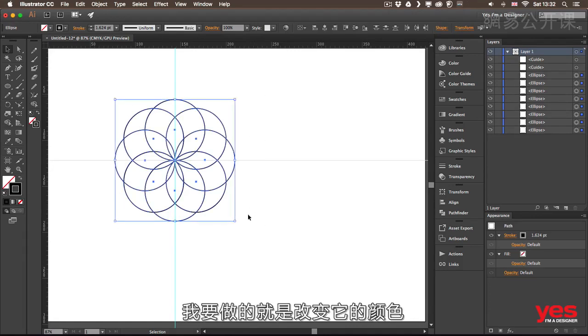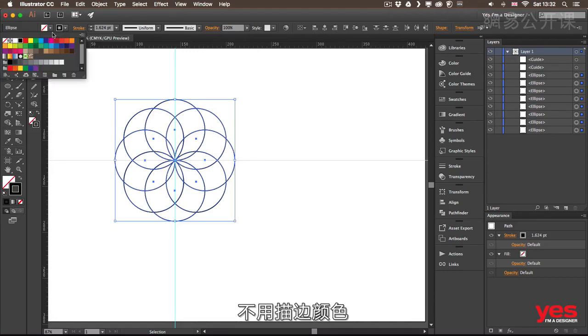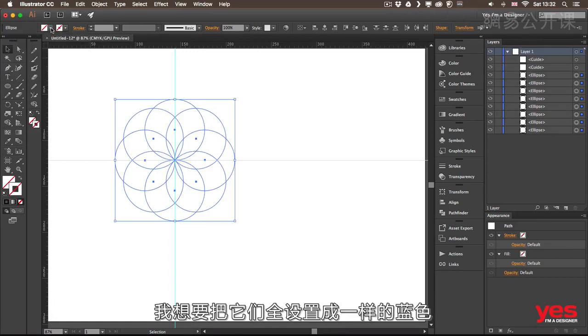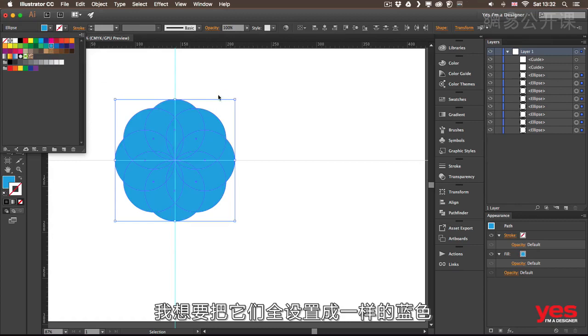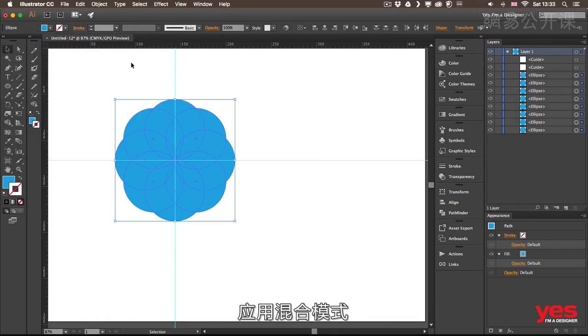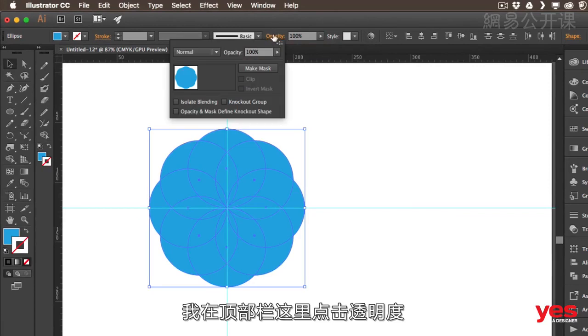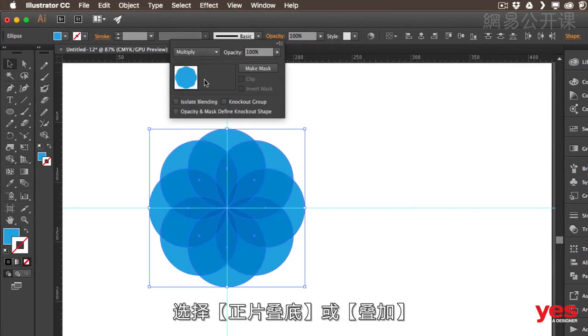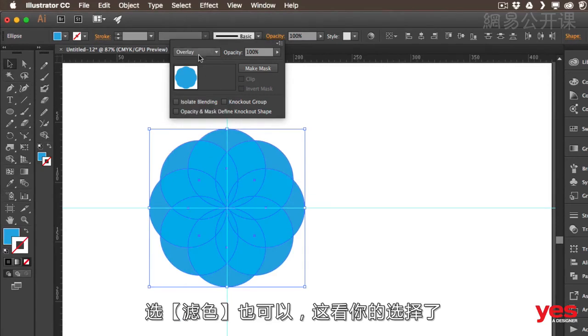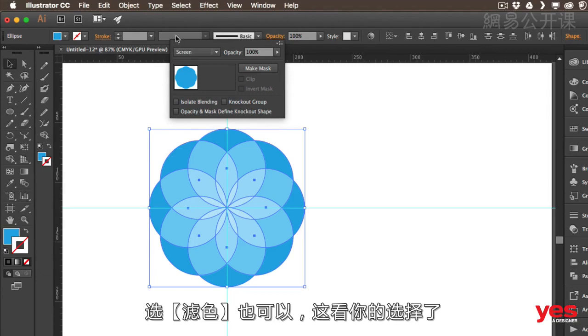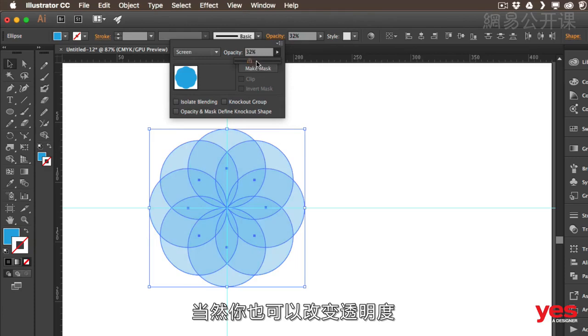Now, once you have your nice design like this, you can select all your shapes together. So that's what I'm going to do, and change the color. Instead of using stroke on it, I'm going to set all of them using the same blue color. And then I'm going to apply a blend mode on them, so the overlapping parts will change color. So what I will do is click on opacity here on the top and choose multiply or overlay, which is also nice, or screen. And it's really up to you. You can play around with all the other options as well. And you can of course also change the opacity. So if you want to play around with that, that's also a nice thing to do.